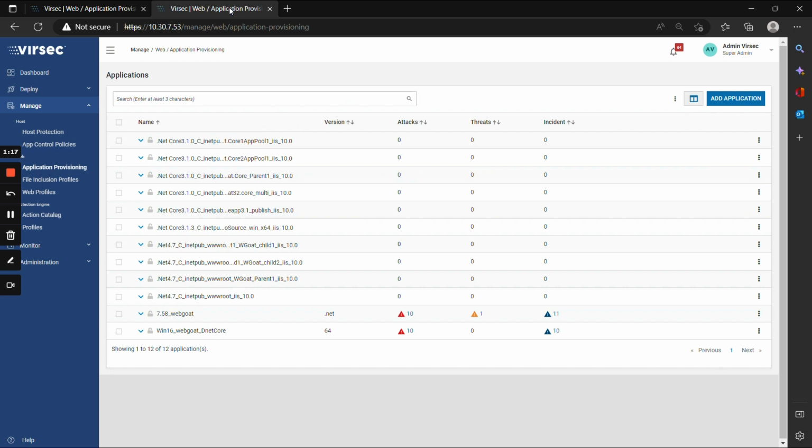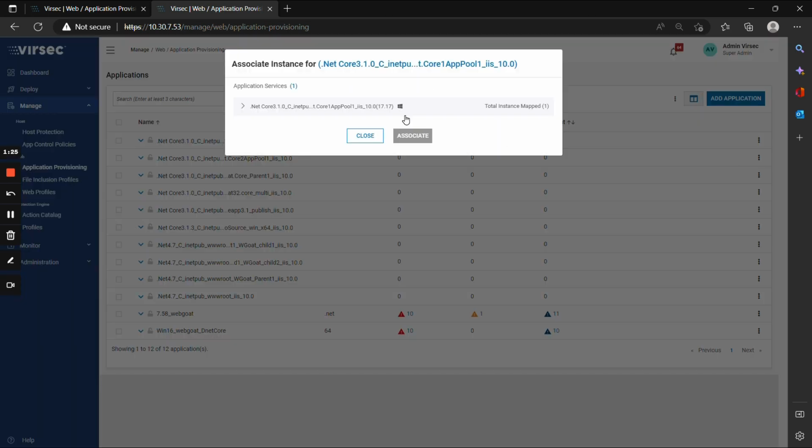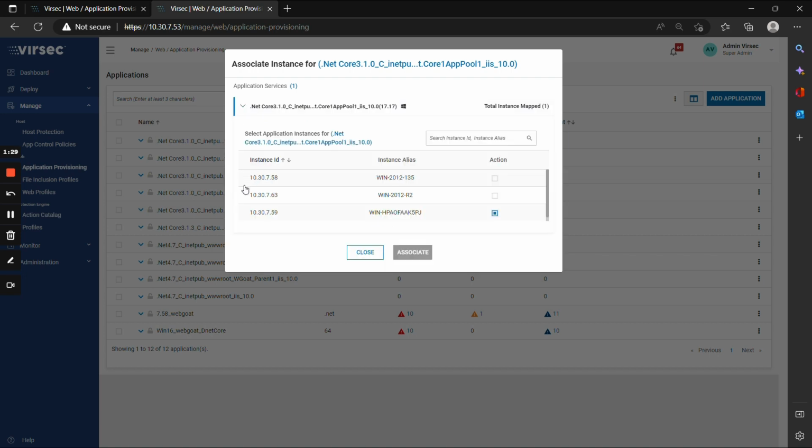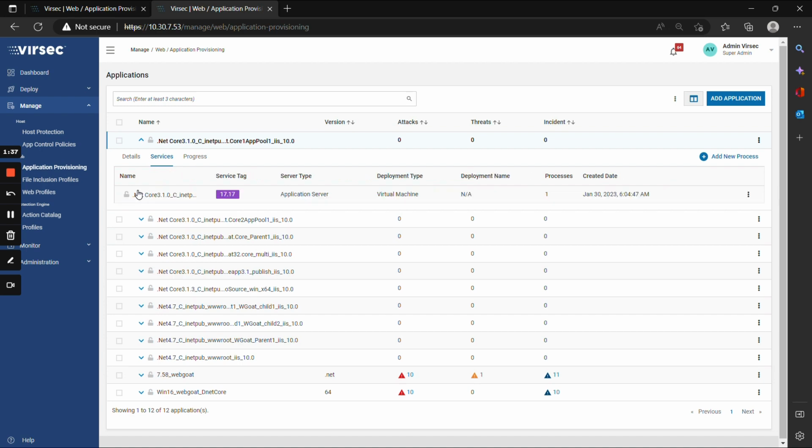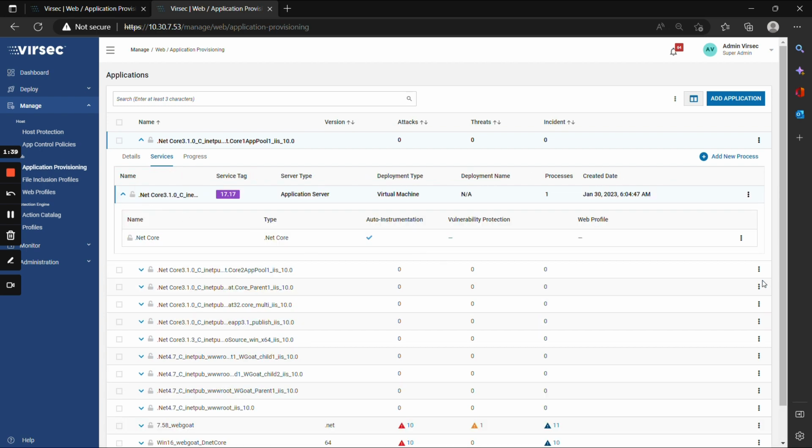One more demo environment we have set up. This one has a number of .NET applications that were discovered. I'll look at the one on the top and see the associated IP addresses. This application has 3 IP addresses that were found with this application. Again, we can drill down into the details of this application and see what is under the covers.